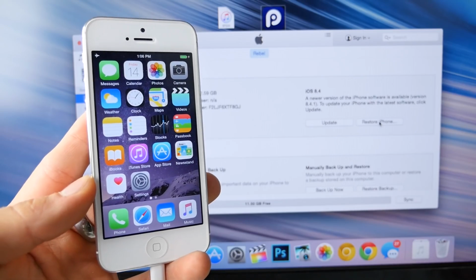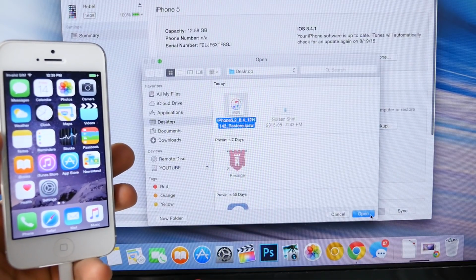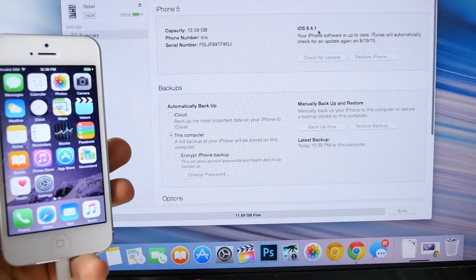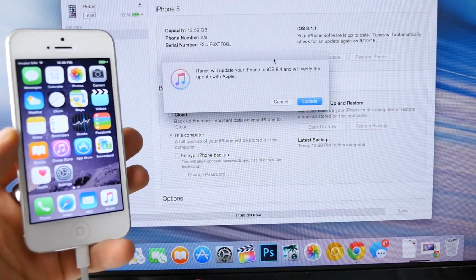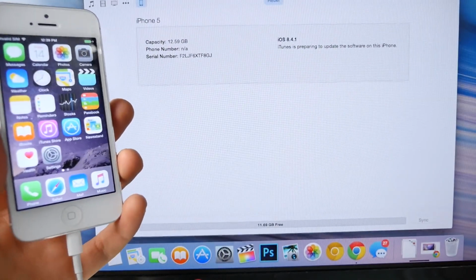You will erase everything, so make sure to back up all of your data. Then in here, go ahead and select that 8.4 firmware file. Go ahead and select open. You'll get this prompt right here, and with your device plugged in, let's go ahead and select update. So you should have no errors.